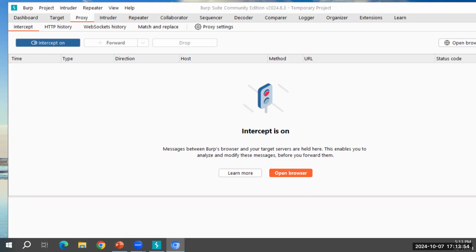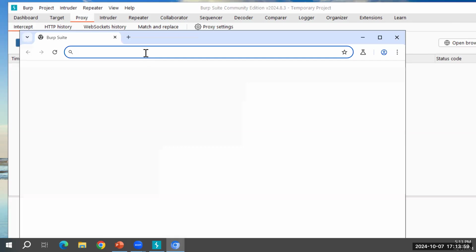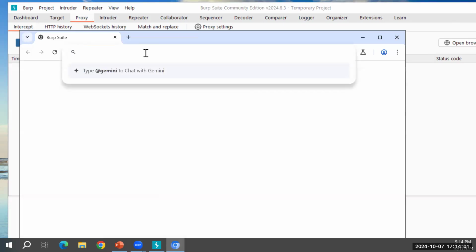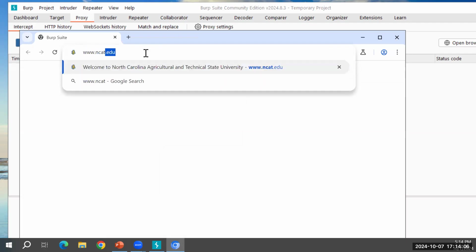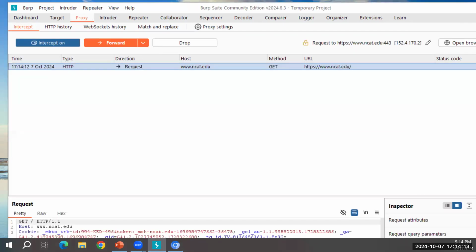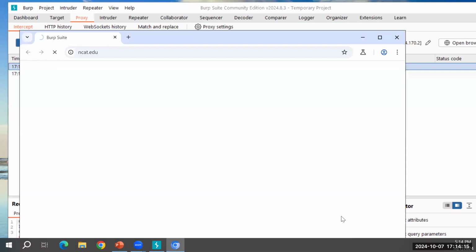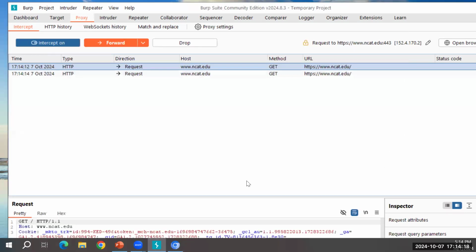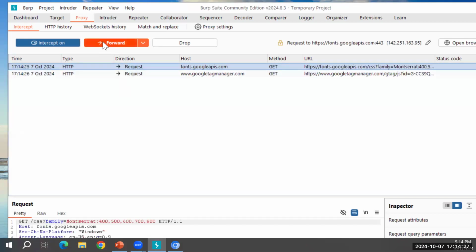We're going to move the browser back over here. Okay, and we'll go to A&T. www.ncat.edu. That looks good. Press enter. Go back to Burp Suite, which I think is right over here. Yes, and we've got, okay, where is my mouse? It's intercepted that, we're going to forward it, forward another one, and that's enough for now.